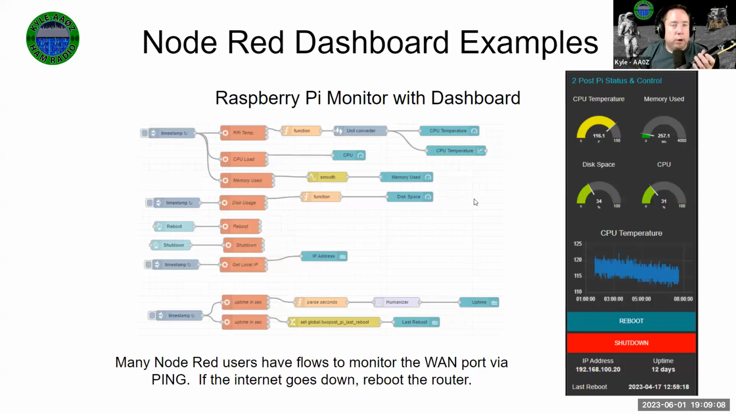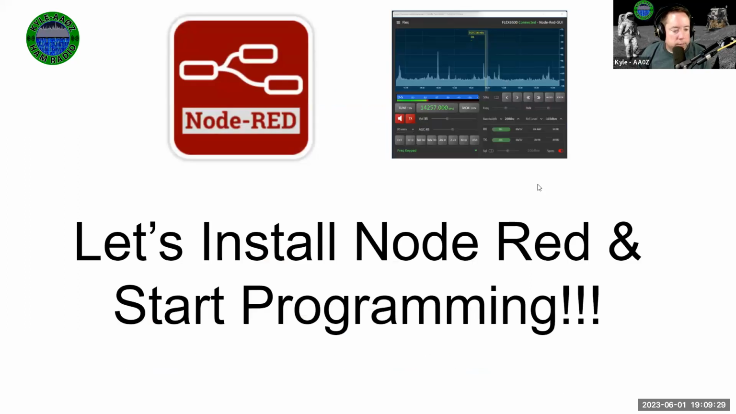You can also monitor your Raspberry Pi. You've got exec commands that you can send to the Pi, and you can get different information out of your Pi: CPU temperature, memory, disk space. You can chart stuff. You can shut the device down. You can reboot it, do a whole bunch of things. All right, so let's get installing here and programming.